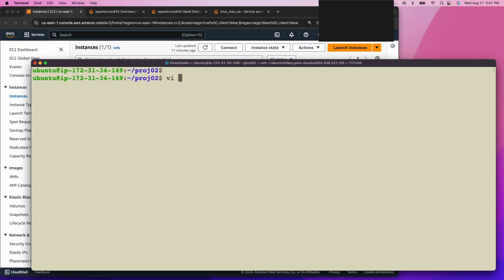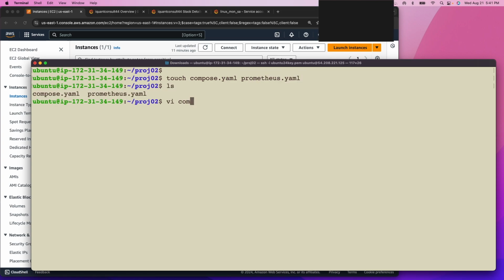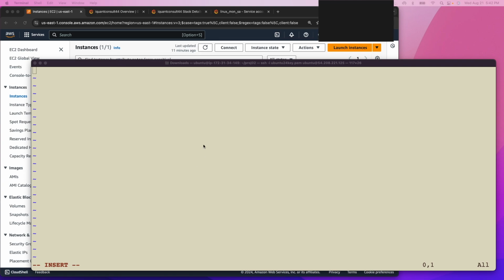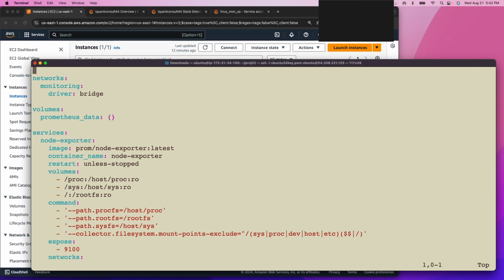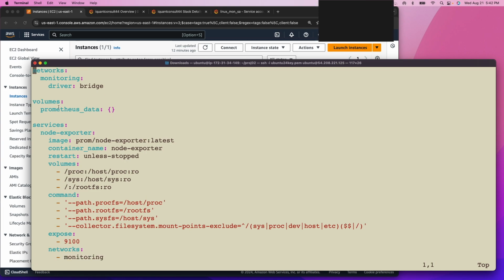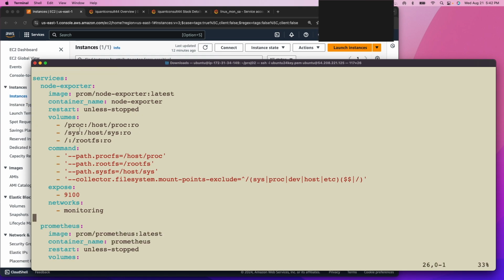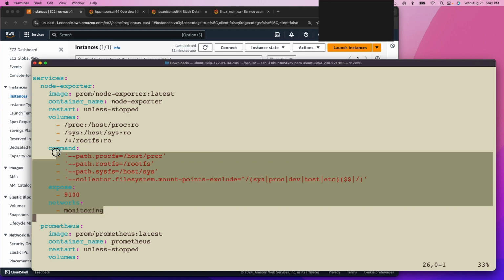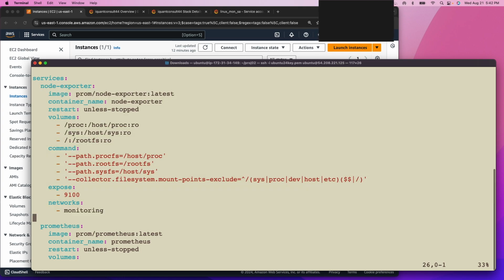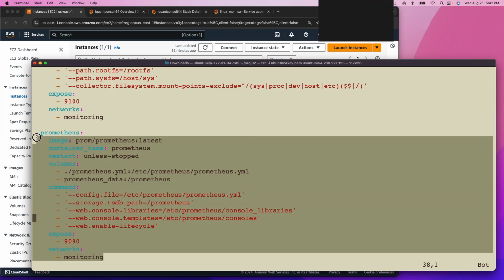Next, I'm gonna create two files. One is compose.yaml and the other one is prometheus.yaml. For the compose.yaml, I'm gonna copy the code and paste it, and then I will explain what's going on in that code. So this here is a Docker Compose file with a volume prometheus_data. And then the services are basically where we define each container. You use Docker Compose to spin up multiple containers at the same time in a single file. Here we are spinning up a node exporter container and then a Prometheus container.